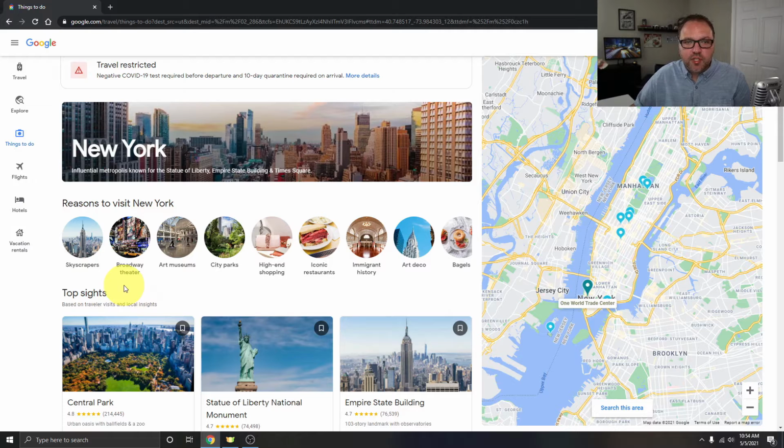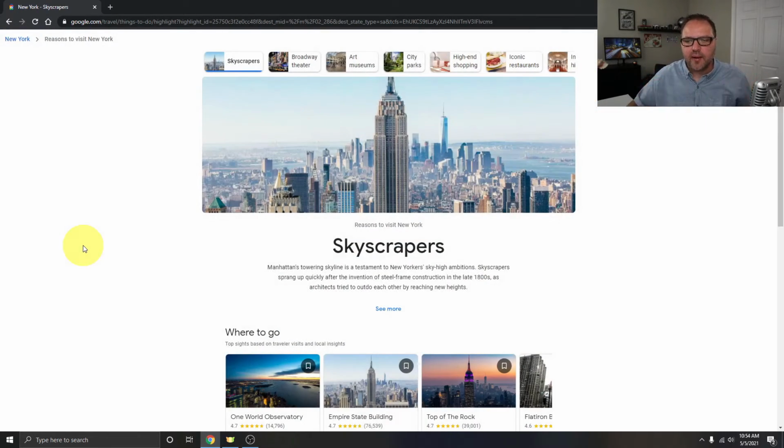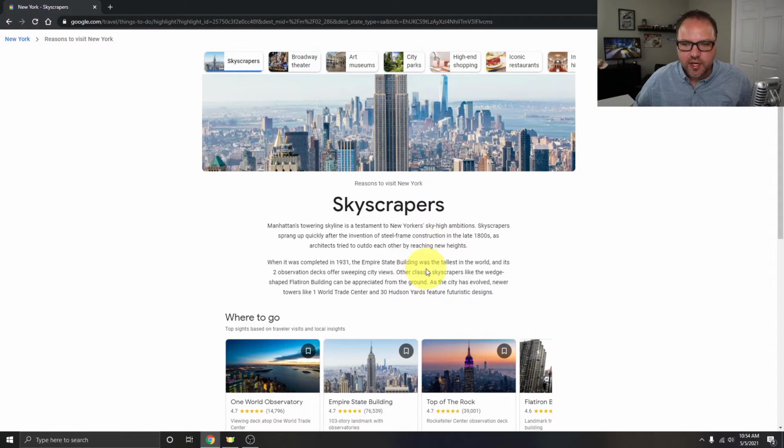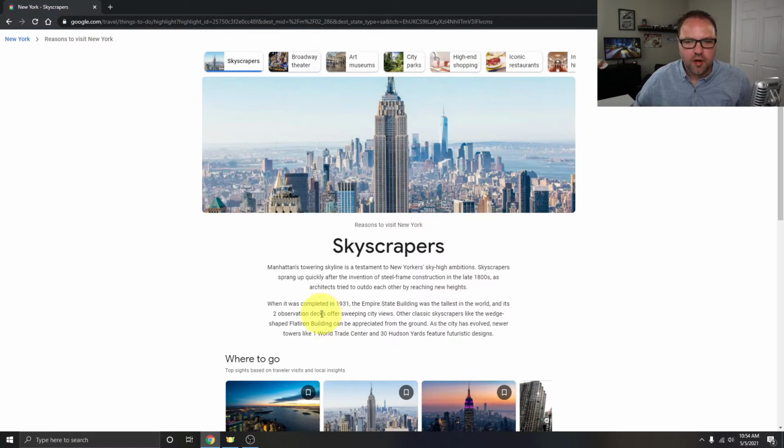Maybe we're planning a trip to New York, and we know we want to go up a skyscraper. We want to see the magnificent views, but we're not sure which one we'd like to visit. If you click on skyscrapers here, it's going to bring up a whole bunch of different skyscrapers. So you can read a little bit about the history of the skyscrapers here in New York. Manhattan's towering skyline is a testament to New York's sky-high ambitions. You can read all about that there.